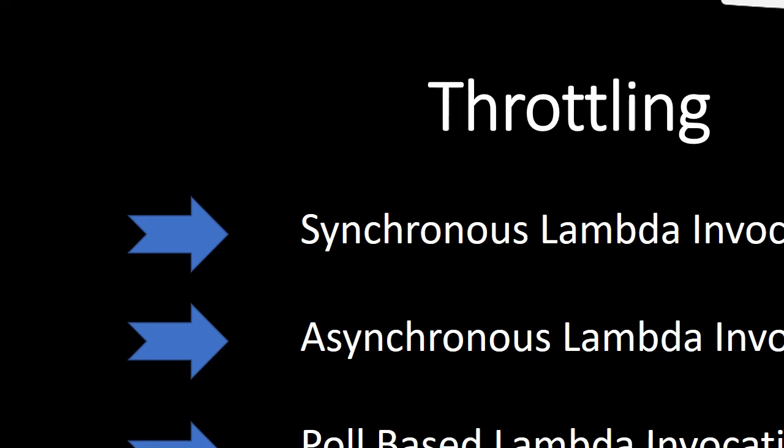The throttling can happen at the function level as well as the account level, and based on that you need to handle it at the client level. So API gateway would be getting the 429 error, and that will be passed back to the callers.